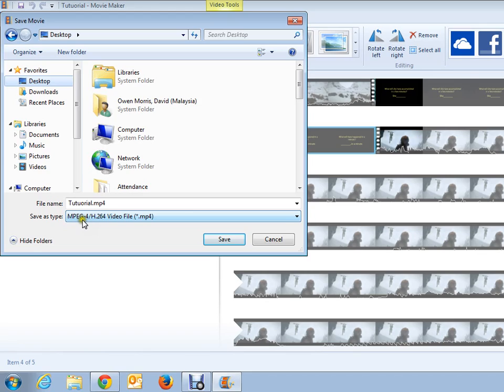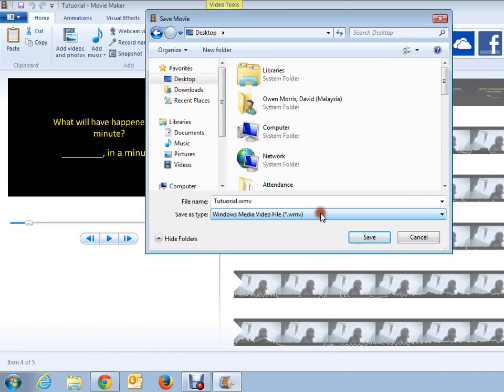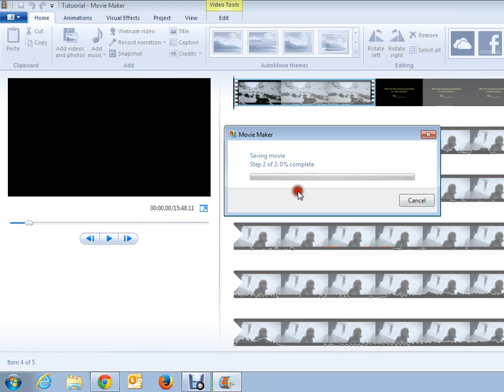Here you can choose to save it as an MP4 file. This is useful if you're working on Apple with QuickTime, or you can go down and save it as a Windows Media video file. This is really useful if you later want to, for example, embed the video into a PowerPoint presentation. So it's probably the easiest format to work with. So tutorial movie on the desktop, save. It will take a couple of minutes for the computer to save the video.